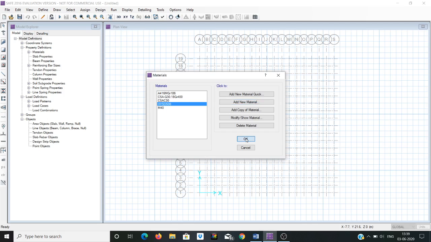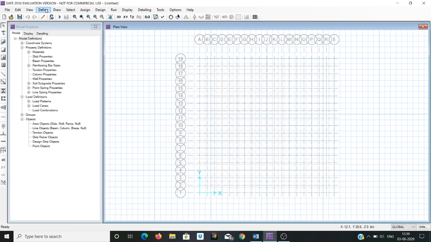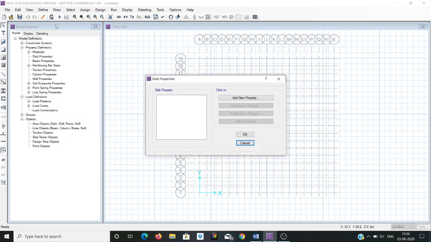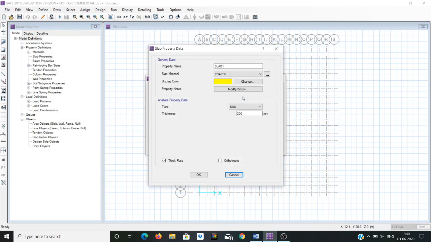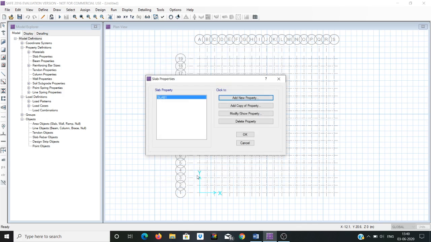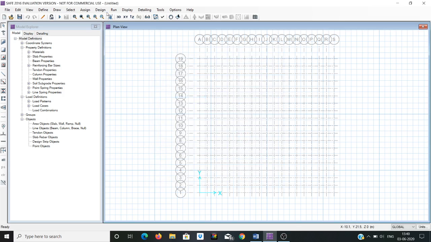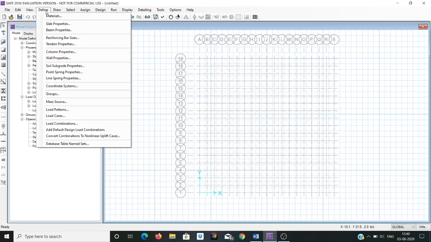Okay, now we define slab properties. Add new property, the slab property slab 1, and we choose M40 concrete and give the value 600, and then click on OK and then click on OK. Okay, we have given slab materials, slab properties.